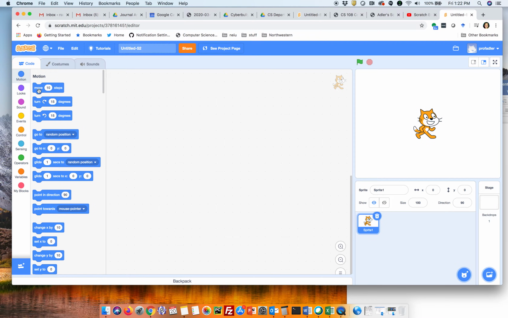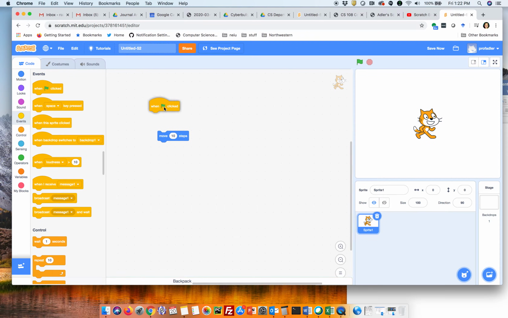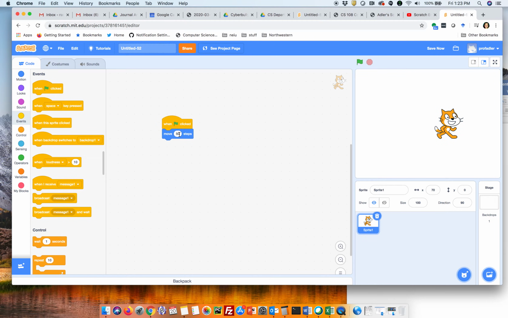So for example, motion. Let's say I want to move the cat 10 steps. Now I'm going to go to an event right now and jump ahead, because the event I want is when the flag is clicked. When the flag is clicked, I want to move 10 steps. I'm going to click the green flag. And we just moved. Let's change it to 50 steps. When the flag is clicked, we can move different number of steps.